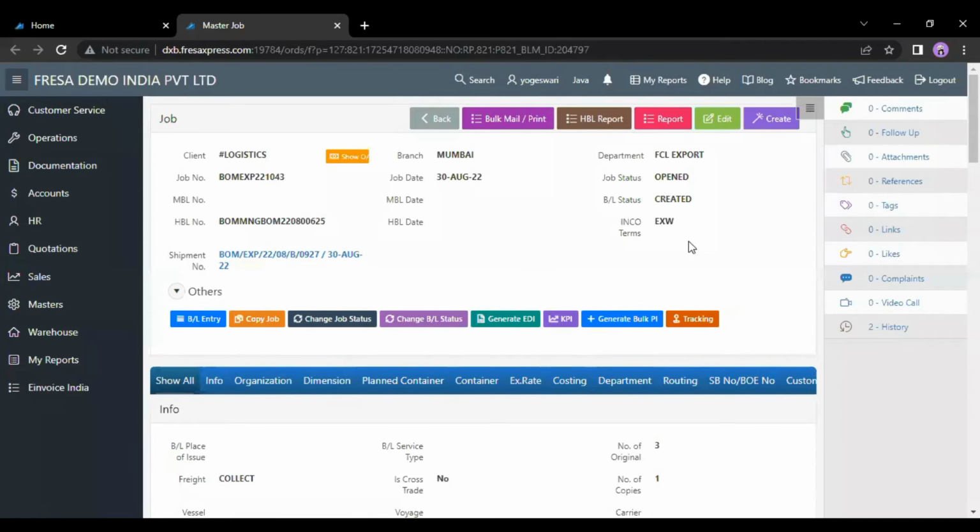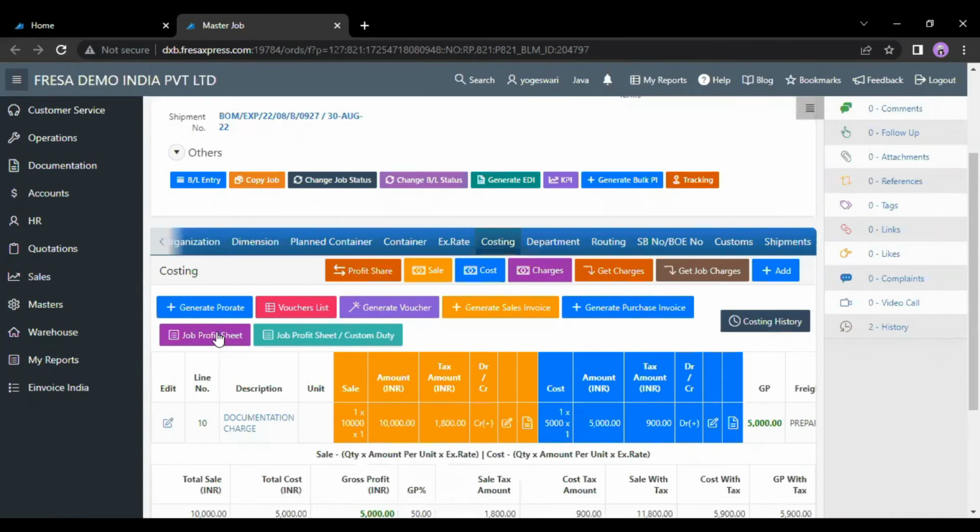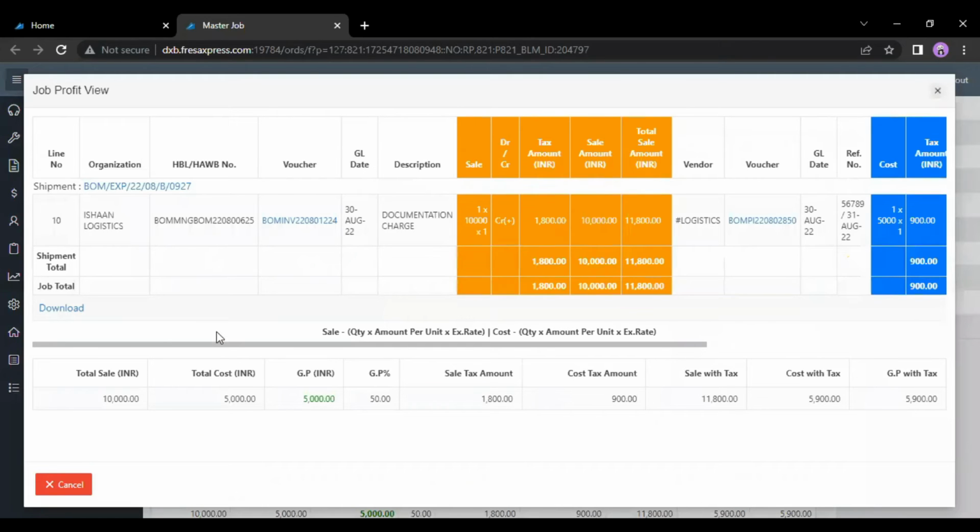Now, the job page will be displayed on the screen. Here, we have to click on the costing menu. Then also, we have to click on the job profit sheet menu. Now, the job profit view page will be displayed on the screen.